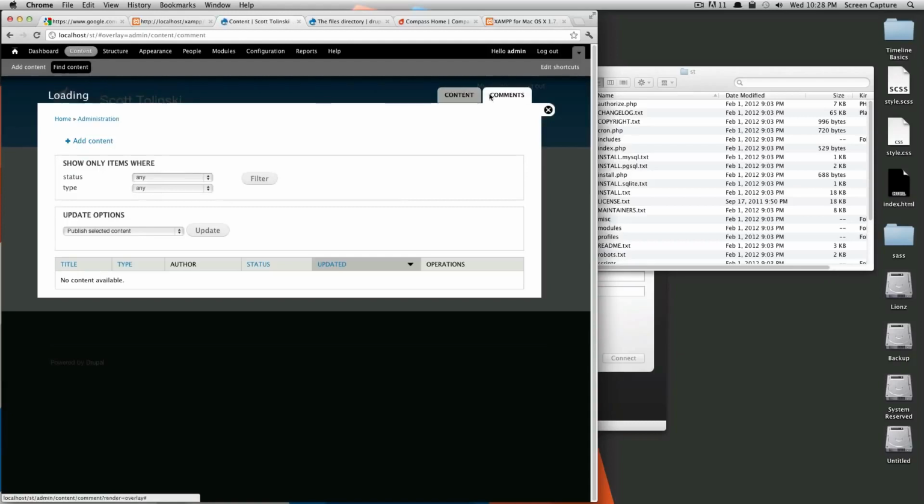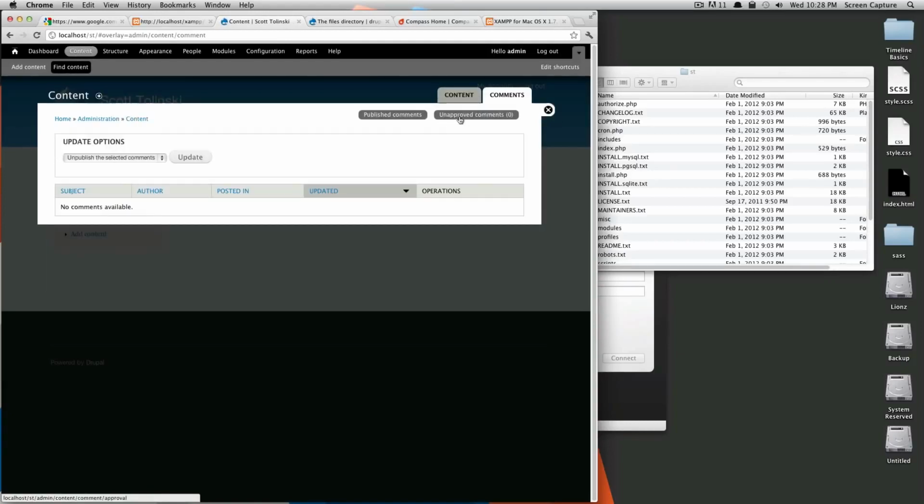Also in content, you can see you have access to published and unpublished comments. If you are using Drupal's commenting system, this is where you'd be going for that.